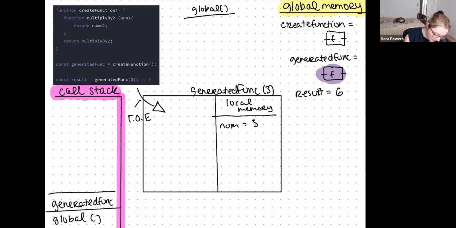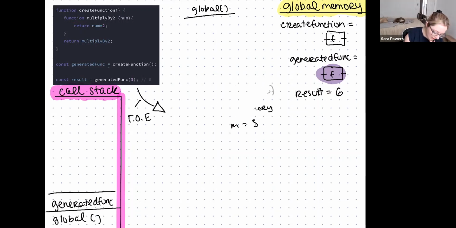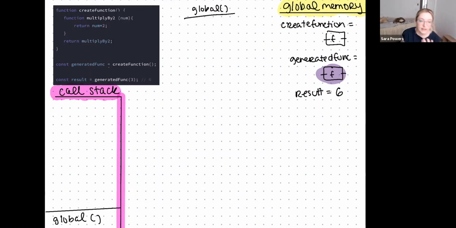Then since we're returning out of the function, we garbage collect. The thread of execution goes back into global, and we pop generated func off the call stack. Since we've reached the end of our code, that's all there is there, right? So this is the very beginning of how we can execute closure, by realizing that we can return a function definition from a function in JavaScript.